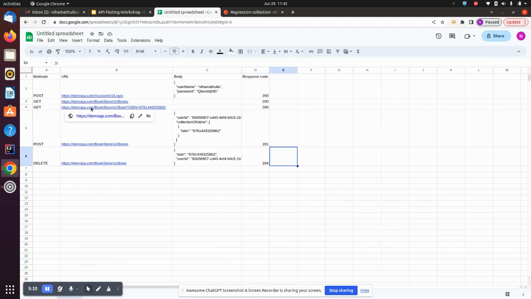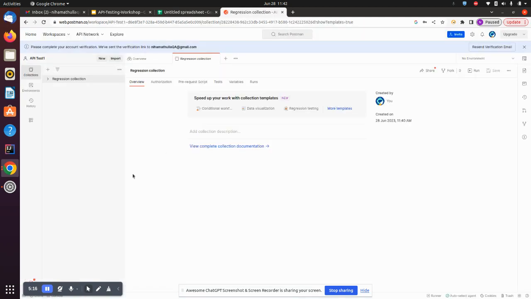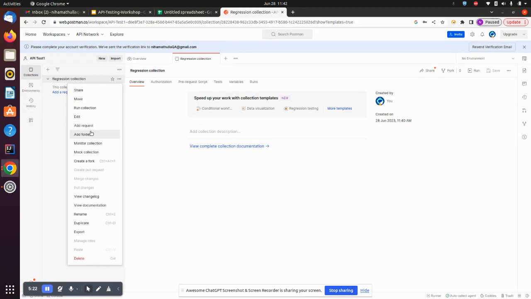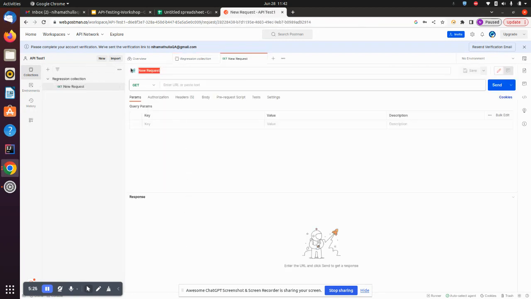So we can start creating our first API request, the login request, in Postman. Let me go to my Postman. Under this regression collection, we can simply select these three dots. Here you can see add request. Let me click on add request. Then we can give a valid name for this request. Let me give verify login.